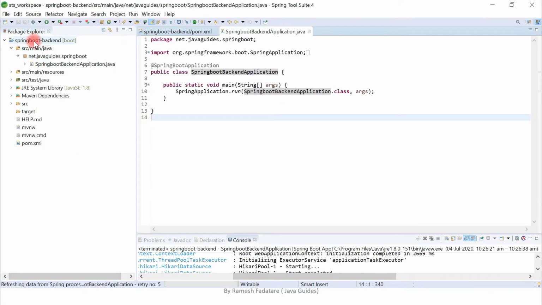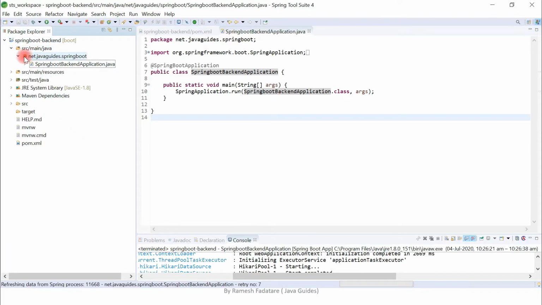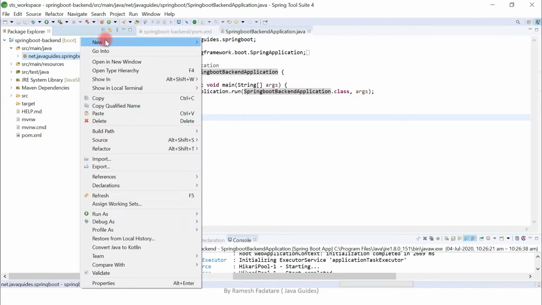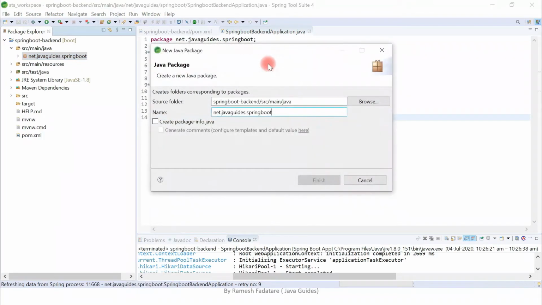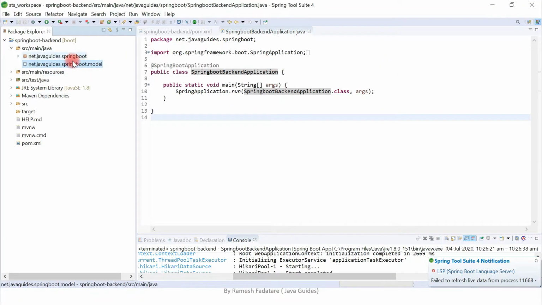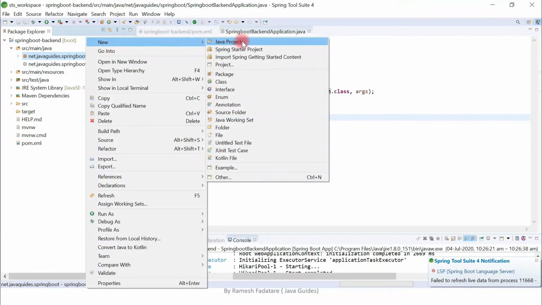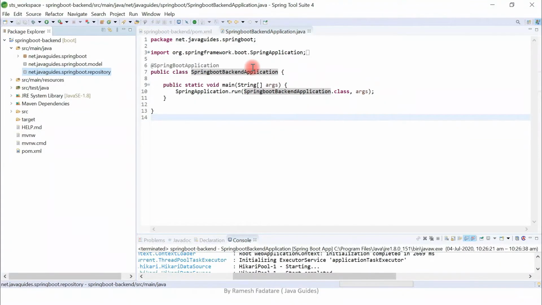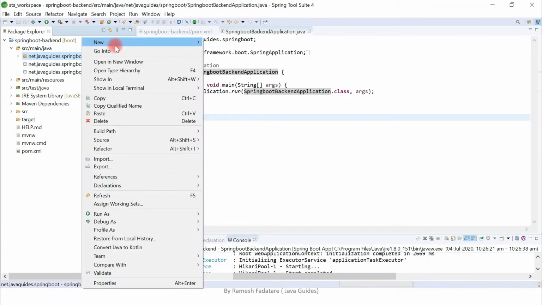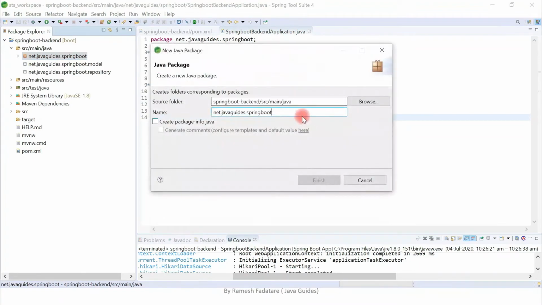Alright guys, we have created a simple Spring Boot project in Eclipse STS IDE. Now we will create a packaging structure. Right click on the package, New, and then choose Package, and let's create a new package. Let's name it model. Let's quickly create one more package. Let's name it repository, and let's go ahead and create one more package. Let's name it controller.